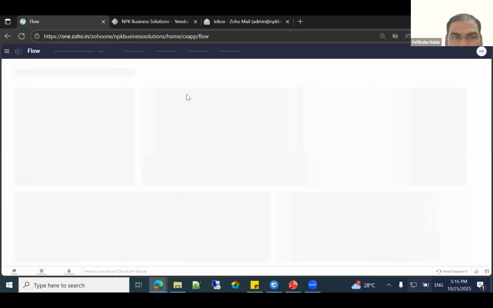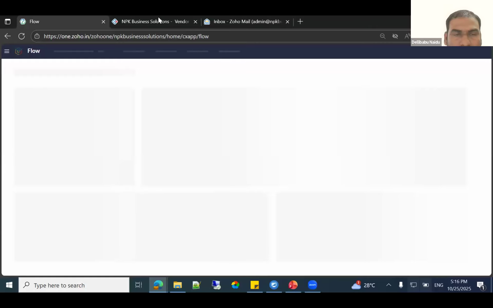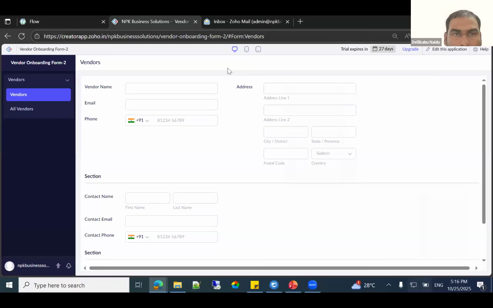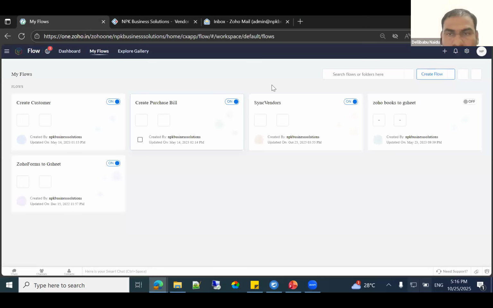Again, it's drag and drop. I'll show you here how we can integrate Zoho Creator and Zoho Books for flowing information from Zoho Creator to Zoho Books to create a vendor. Number 1, we created the vendor form in Zoho Creator. Number 2, now I'm mapping in Zoho Flow.